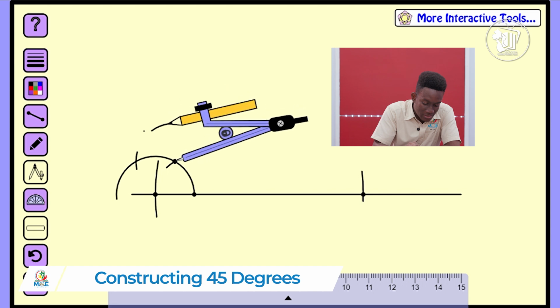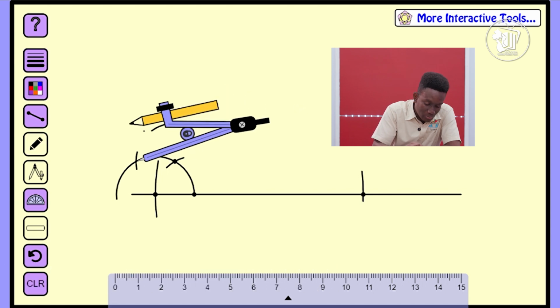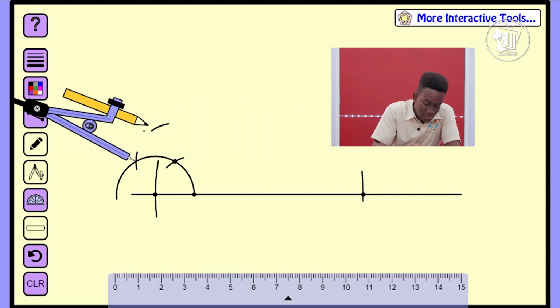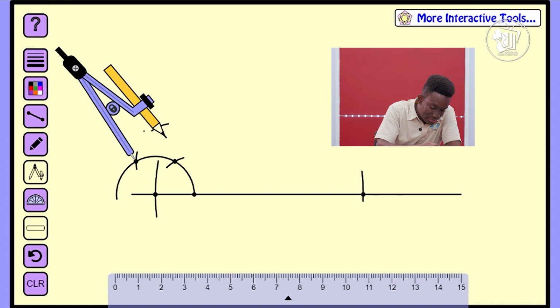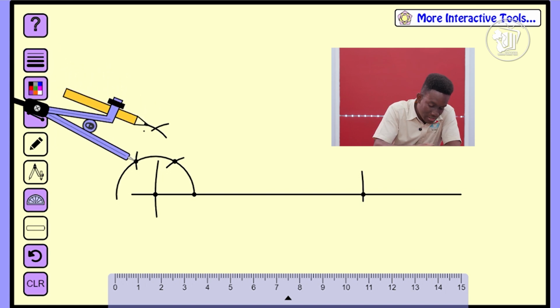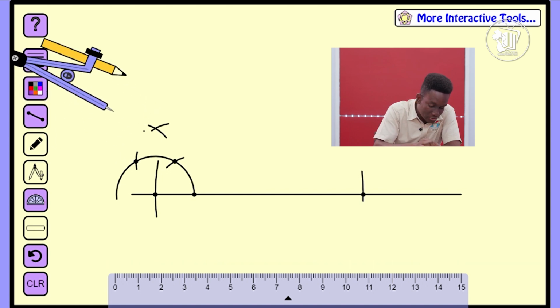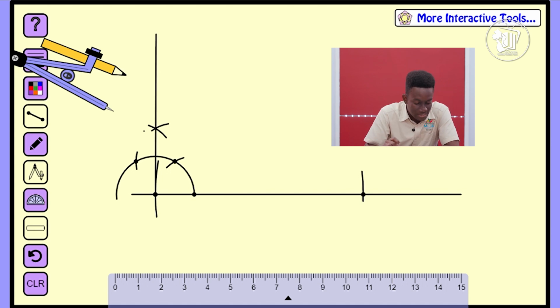So I scribe an arc at the top here. And I put a point here and I will scribe an arc there at the intersection. And then I will draw a line straight up from this point all the way here. And what I now have is 90 degrees.